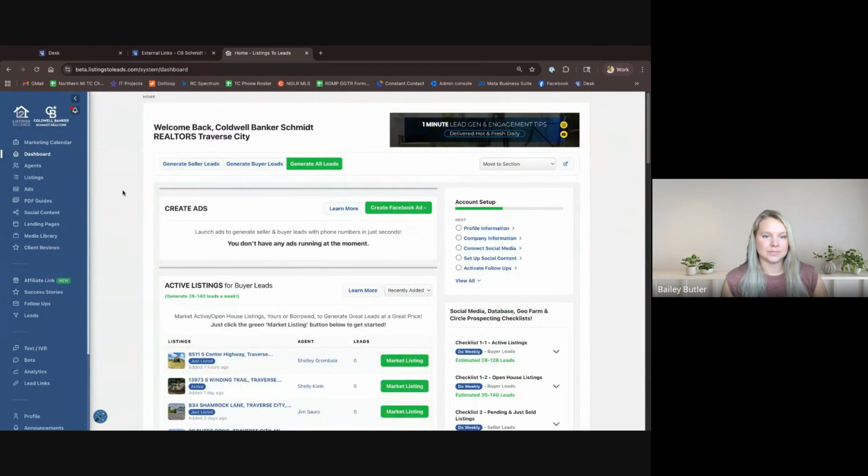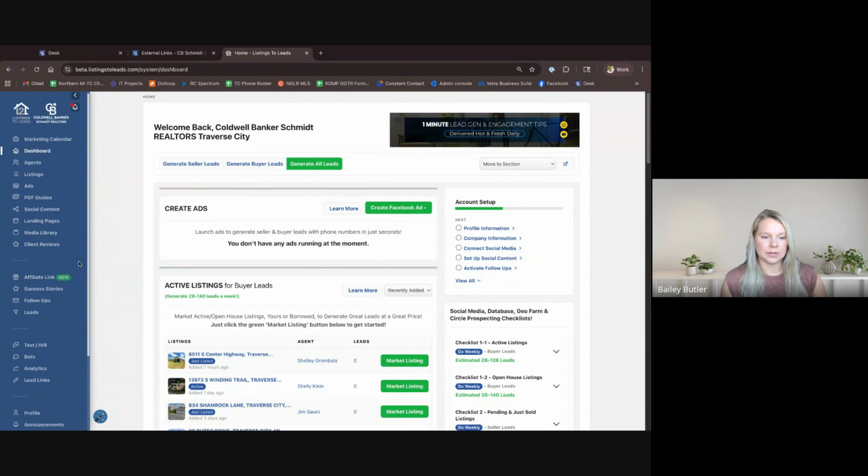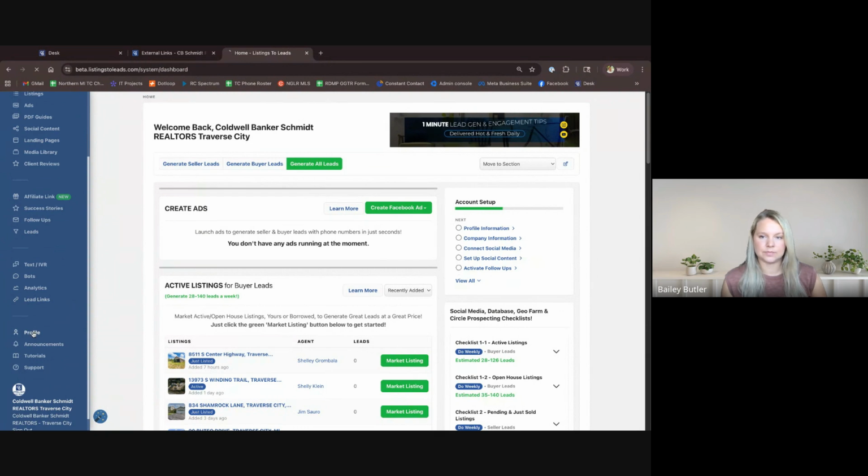And here we are. So this automatically opens you up into your dashboard. Before we really take a look at that, I am going to jump into our profile section. So this left-hand side over here is going to be where all of our different navigation tools are within the platform. So I'm going to scroll to the very bottom and go to where it says profile.